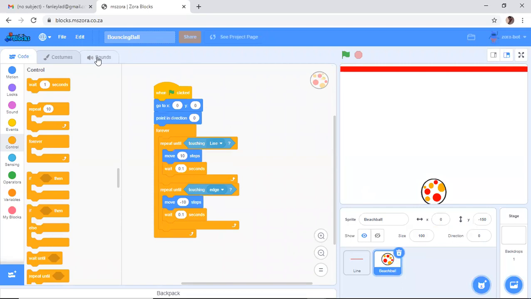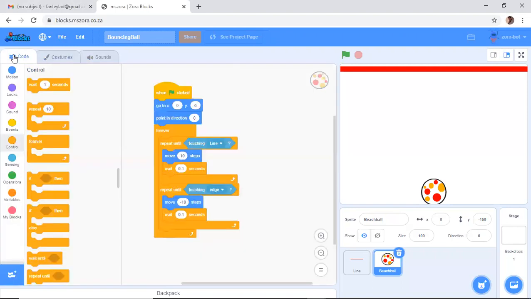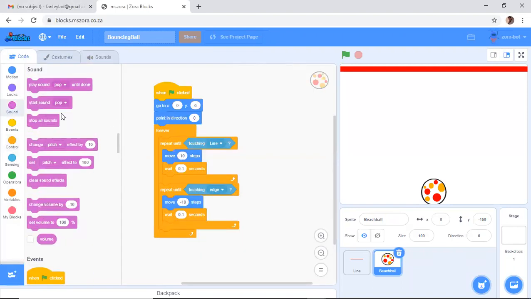Let's look and see what sounds we've got here. Let's add a sound effect to it. What is this? Okay, that sounds like a bouncing ball. Did you guys hear that? Let's add some sound effects just to be interesting. Okay, sorry, back to our code. Let's go to sound. There was another sound that was really annoying.